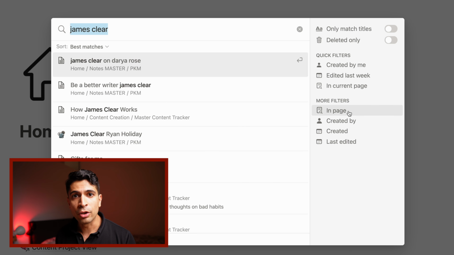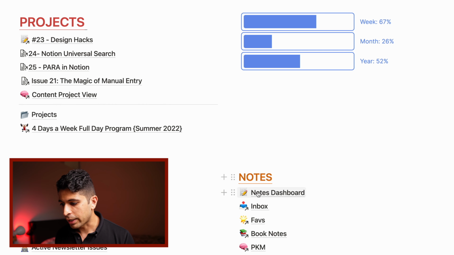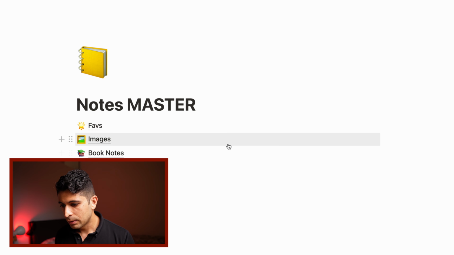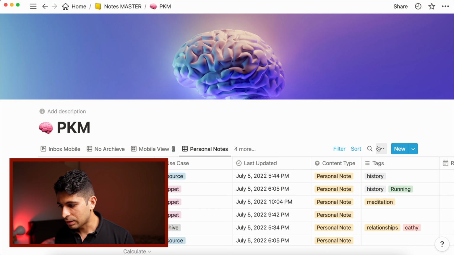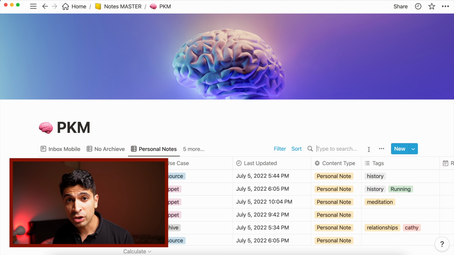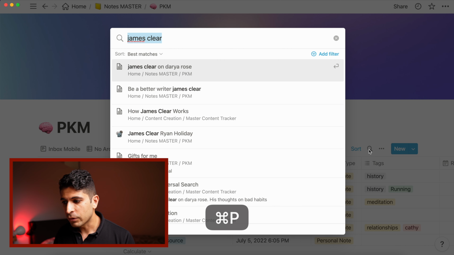The search function in Notion isn't just universal search. You can narrow it down and zoom into certain databases. This is so much more advanced and better than going into a database, like if I go into my personal knowledge management database here. This search is pretty useless because it cannot search within the note. So definitely use the universal search and use the add filter function.